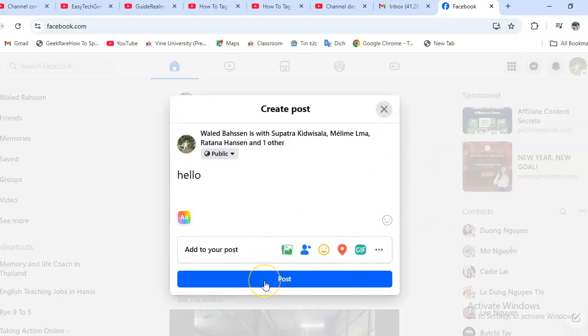After that click post. This is what you need to do if you want to know how to tag someone on Facebook post.